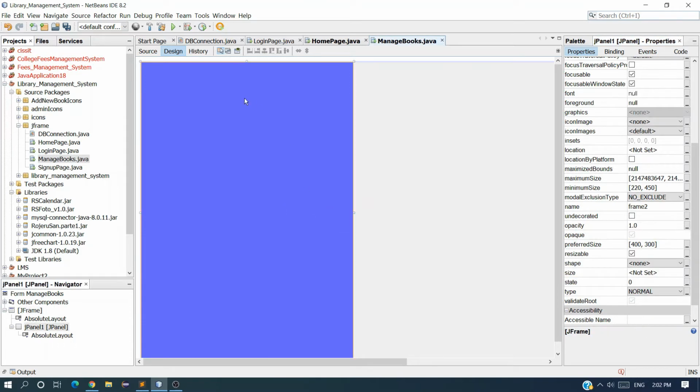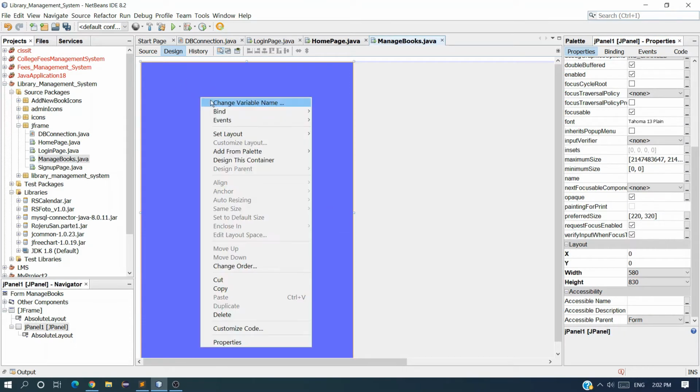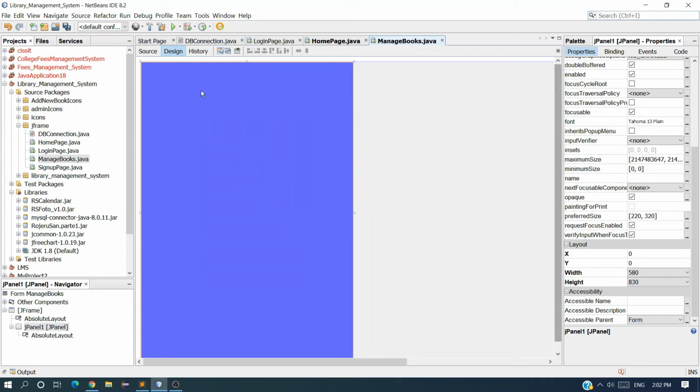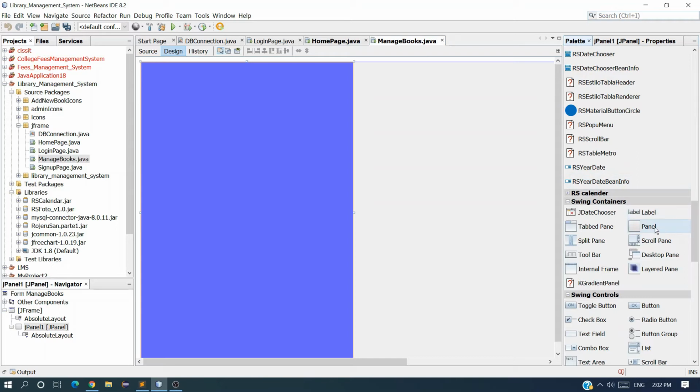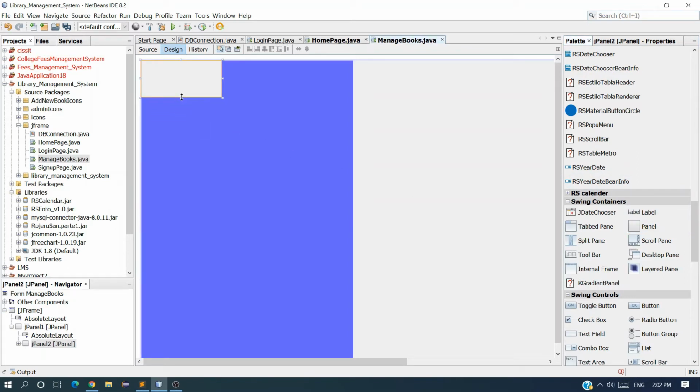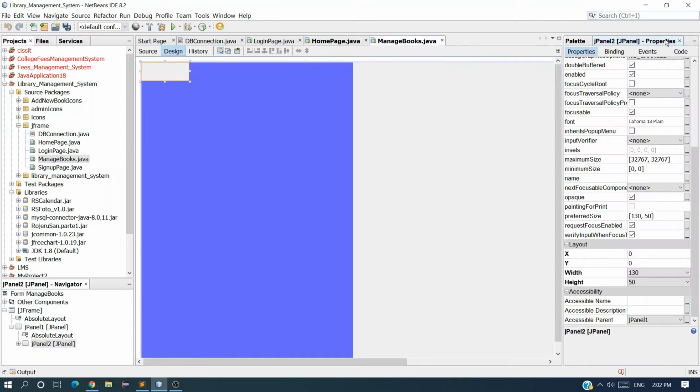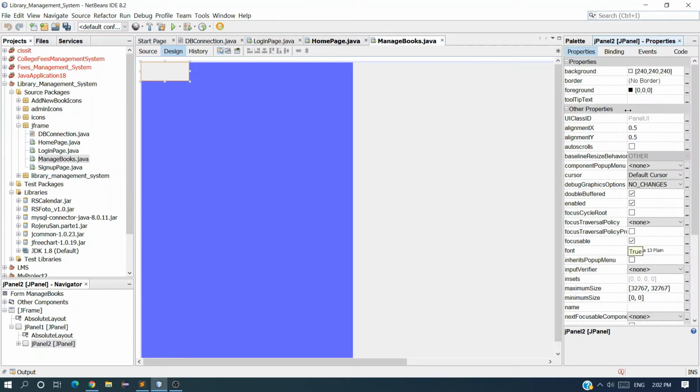Now I want to set layout. I have already set the layout. Now I want here a back button. So go to palette, take a panel, keep it here, and change the background color, and I want the background color to be something reddish. So 55 comma 51 comma 51.